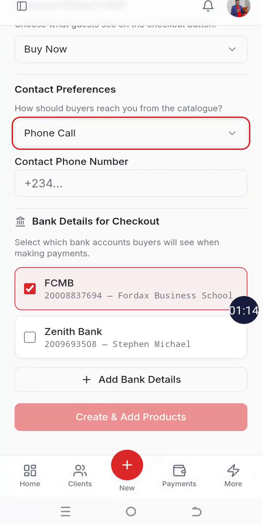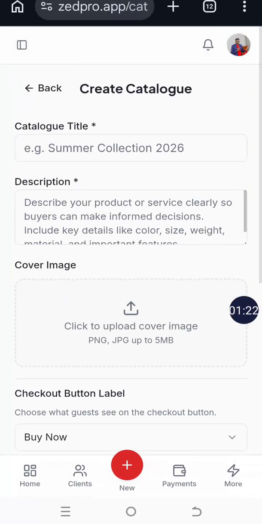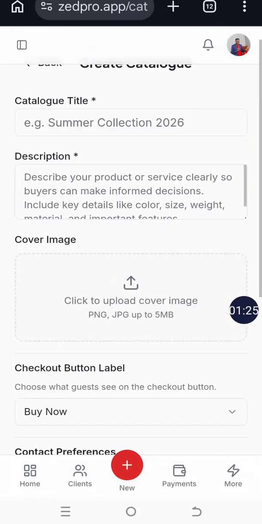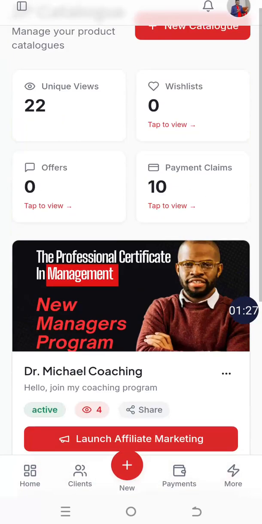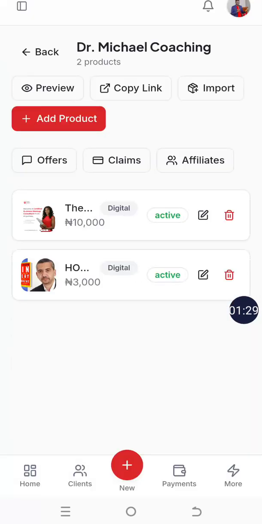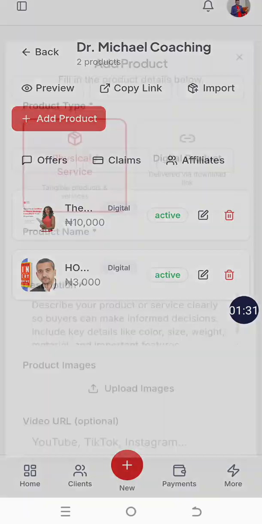And then make sure to add your bank details, the specific bank details you want people to pay you for that particular catalog, because some people have multiple catalogs. And then you create your catalog. And once you create your catalog, you have something like this. And inside here, you can see I'm able to add products.